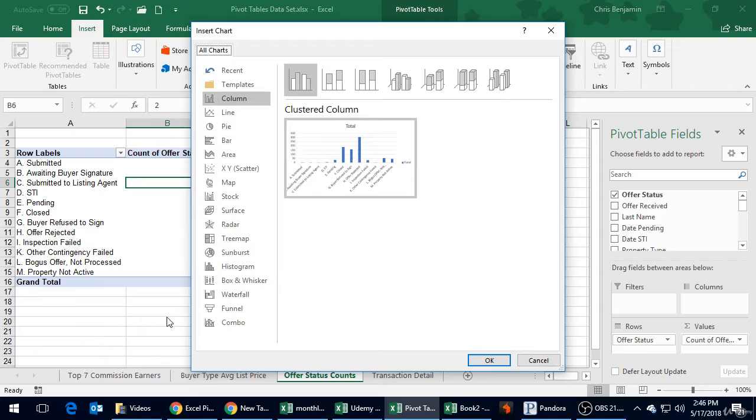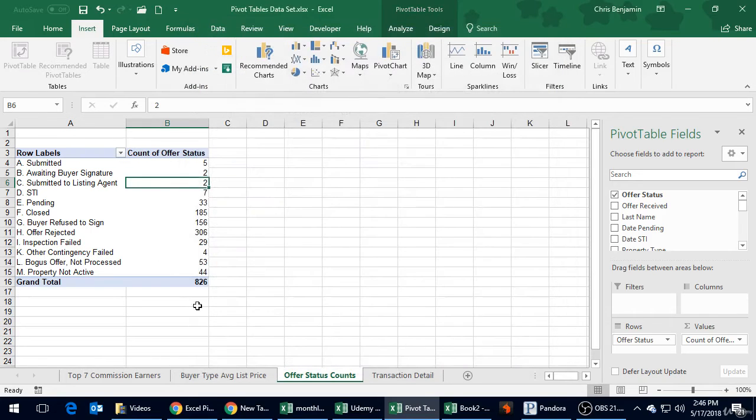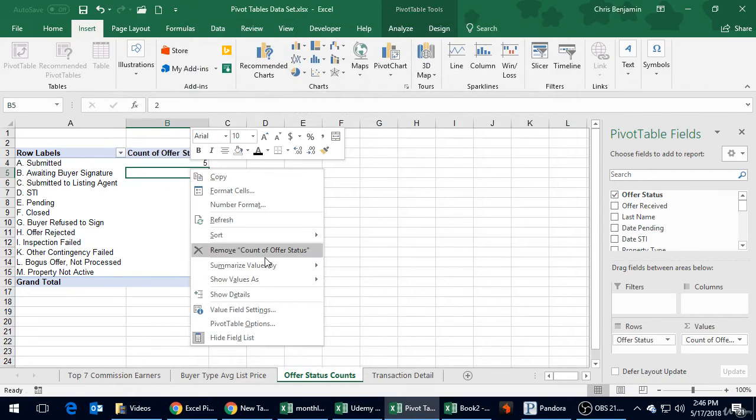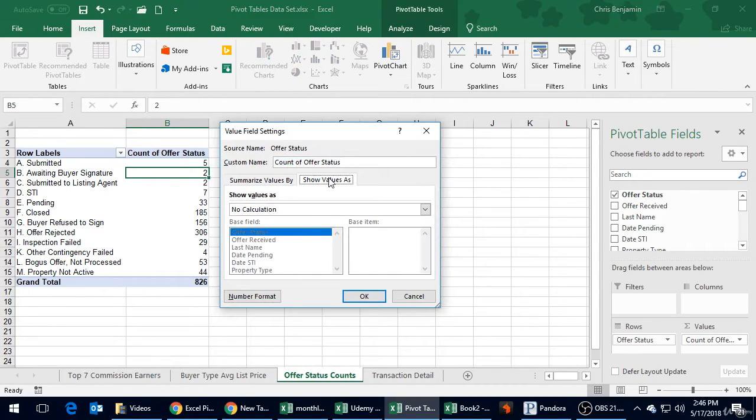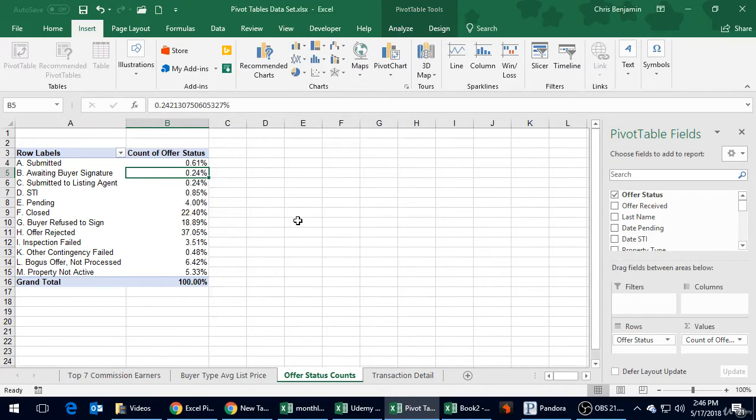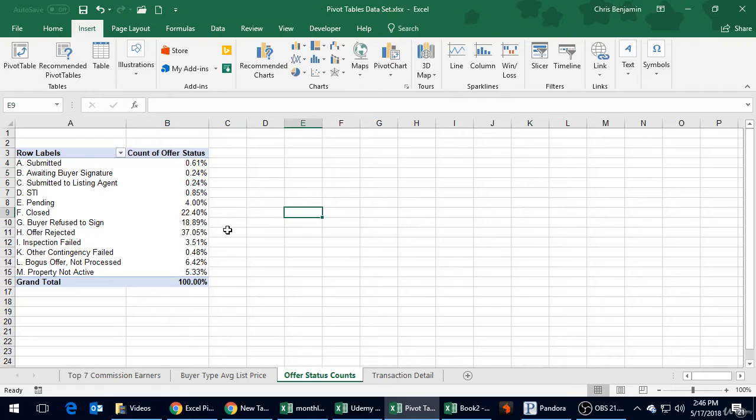You know what might be actually interesting, guys, is percentage. I want to see a percentage of the total. That might actually be the real useful information here. So let's go. If you remember, we have our count. Now we want to do a percentage of column total. So 37% of offers get rejected. That's probably some useful information for management.